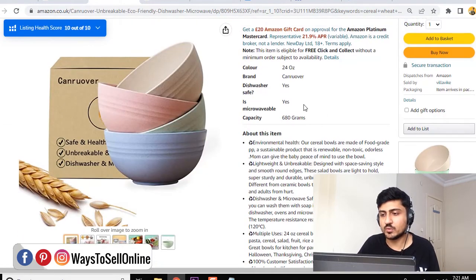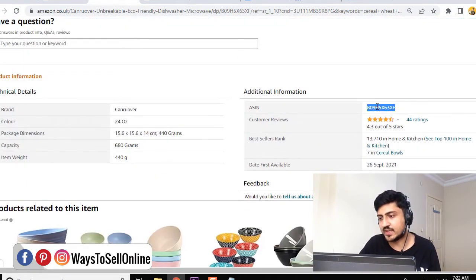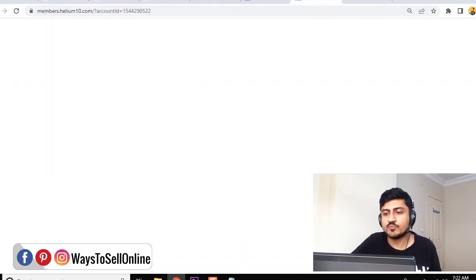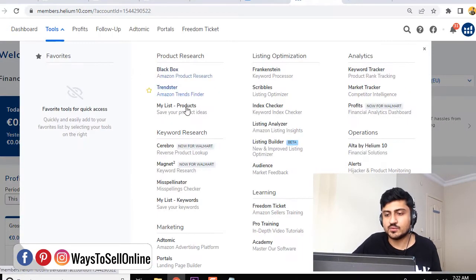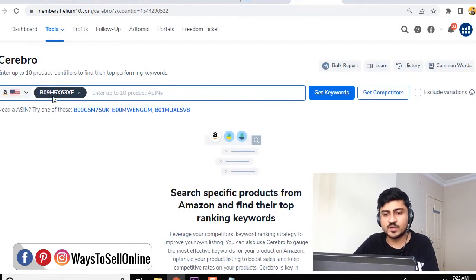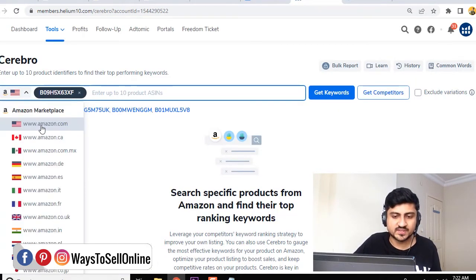Okay, so when you go down this tab here, this is the ASIN of this product. You have to copy the ASIN of this competitor, and then you have to go to Helium 10, and then you can just click on Cerebro. There you have to put the ASIN. Make sure your market is selected correctly, Amazon.com, and if you're selling in some other market, you can just select your market here, and then you can get the keywords here.